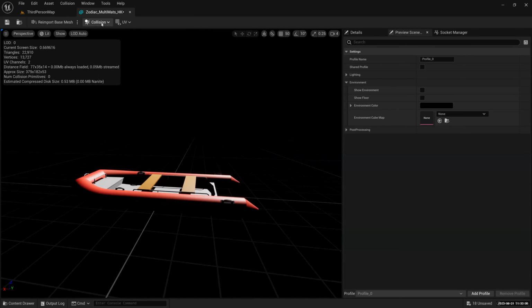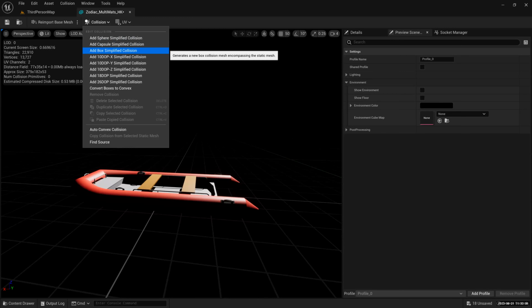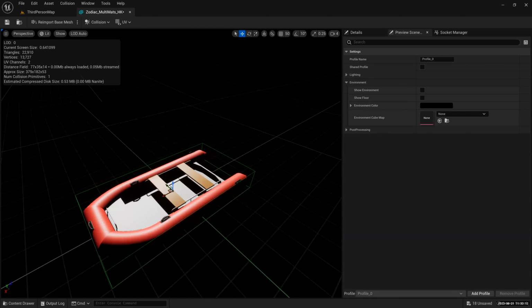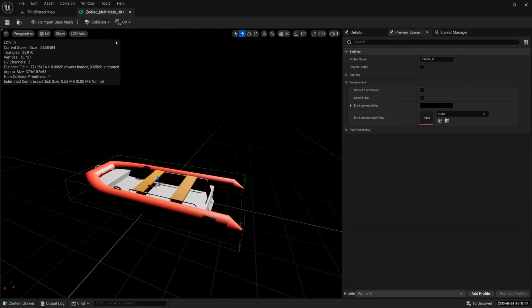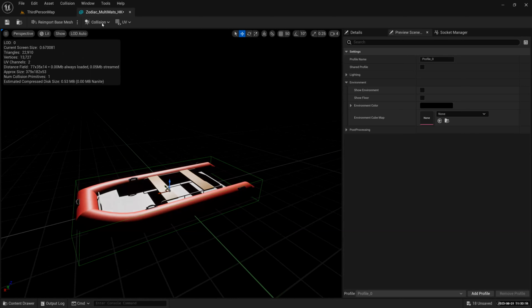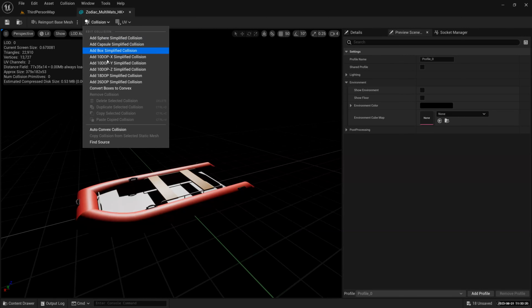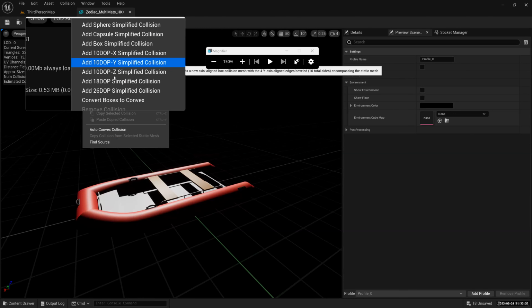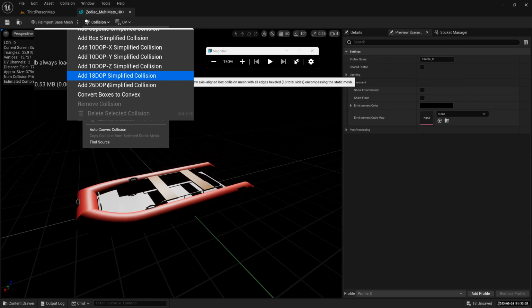Delete, collision, box. Not bad. Okay, but it's very simplified, right? Box. And if I delete that off, for our case, it will not be useful. In collision, we have this DOP stuff. Can you see this thing called the DOP? 10 DOP, X, Y, Z, and then I got 18 DOPs, 26 DOPs.